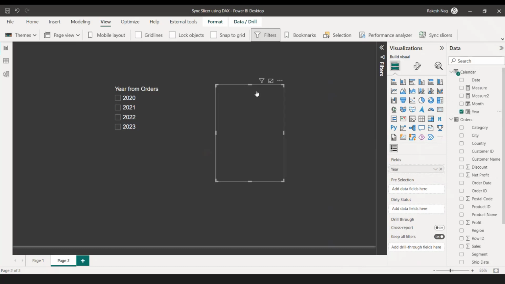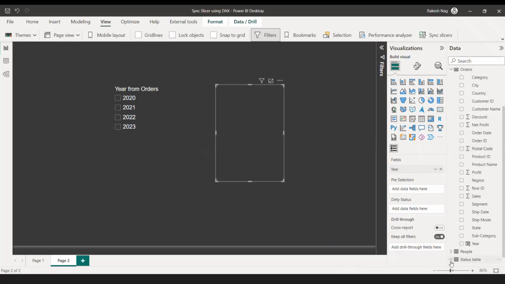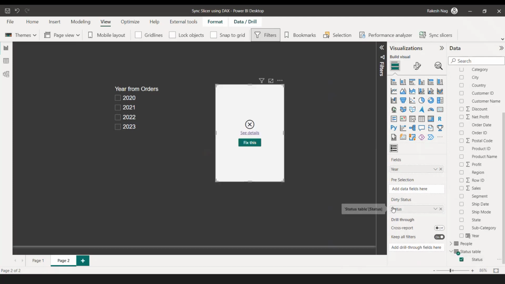But when I add year, it shows me blank. Why? Because it is expecting two more inputs. First is 30 status. For 30 status, I'll simply go to status table and simply add status. Now it is showing me an error. This is an obvious error because there is no relationship between these two fields. Now it is expecting a measure, a condition. Using that, this slicer is going to be in sync with this first slicer.